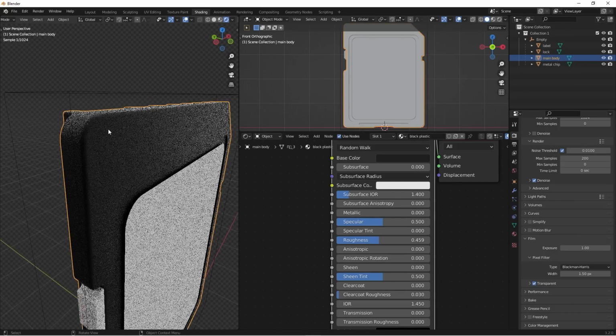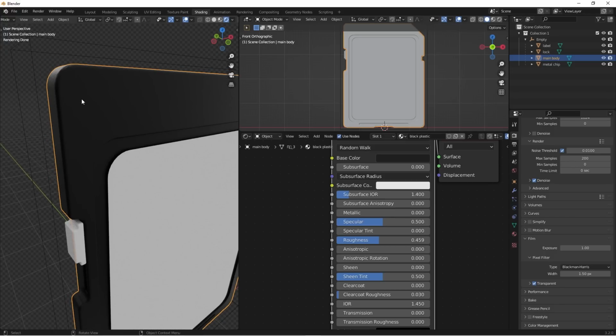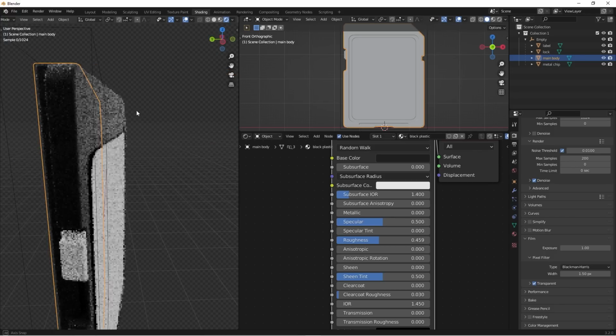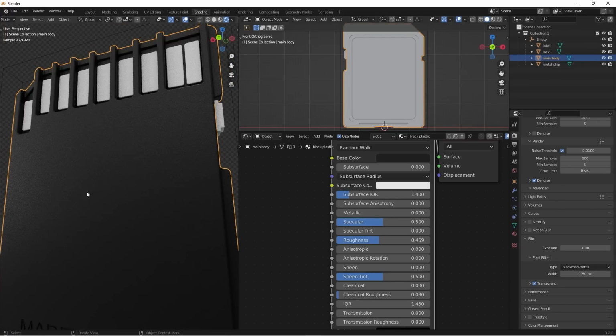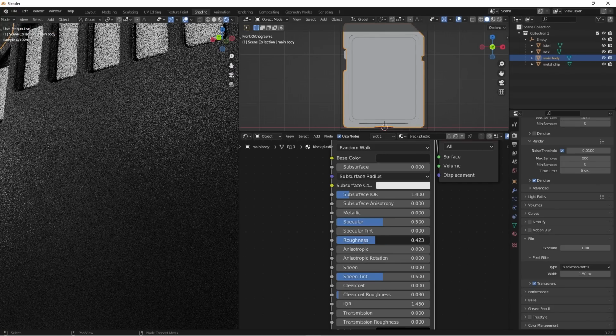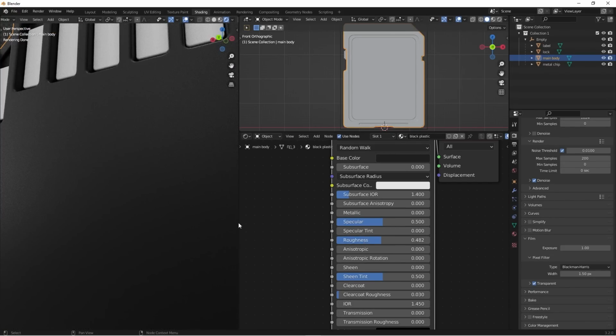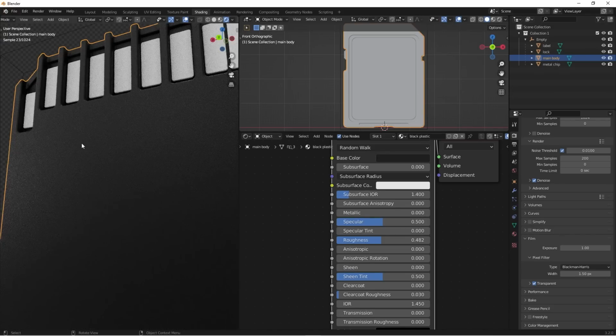And another thing you might start noticing, well, if you have an actual SD card in your hand, you can take a look at it, especially the back over here. It has quite a bit of texture on it. It's not really that smooth. It doesn't really matter how much roughness I put on, it's still having roughness bumps on here. So we need to have a bump texture on there.